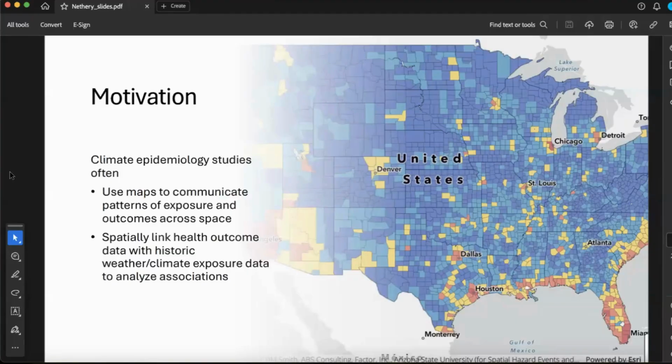So we're going to be motivated here by climate epidemiology studies. We are the Climate and Health Research Coordinating Center. And so, of course, in climate epidemiology studies that look at associations between climate, weather, and natural hazard exposures and health, it's common to use maps to communicate patterns of exposure across space.